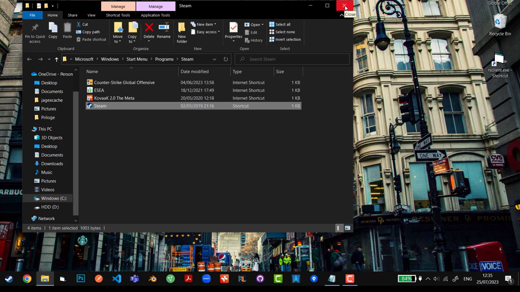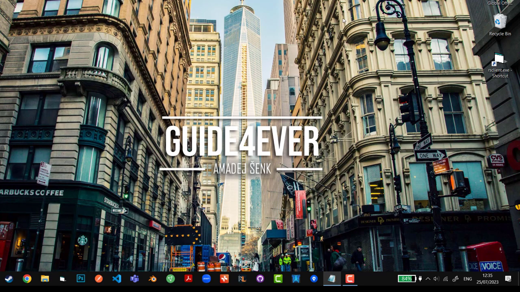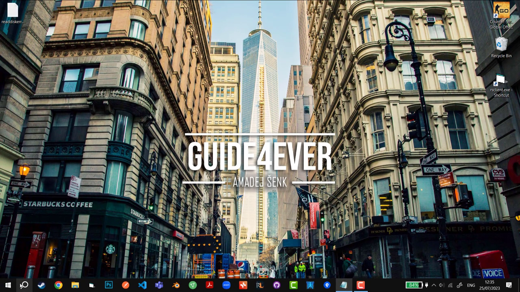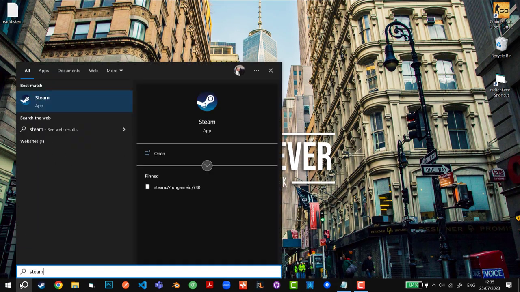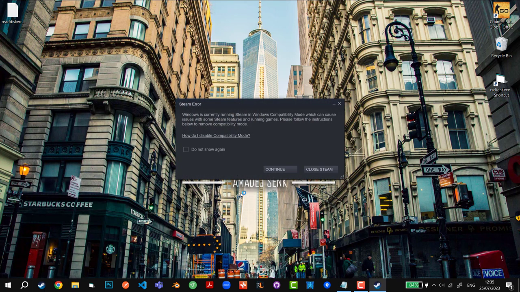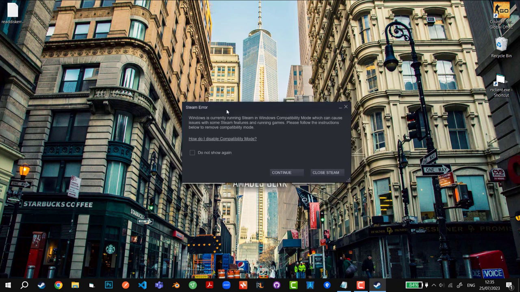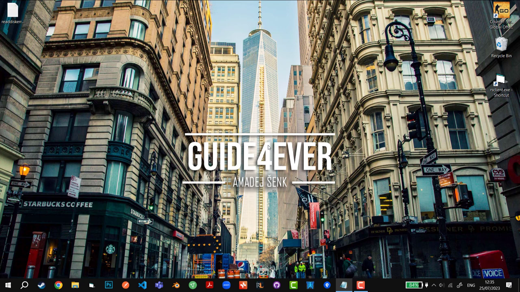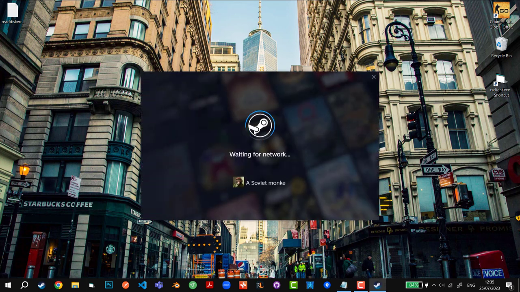So the second thing we're going to put forward is going to be by opening Steam. This time we're going to search for Steam, and we're actually going to open the Steam app, and go to the settings. Okay, so as you can see, I have set the administrative privileges, so I'm just going to hit continue. This is normal. Just hit continue if this occurs.